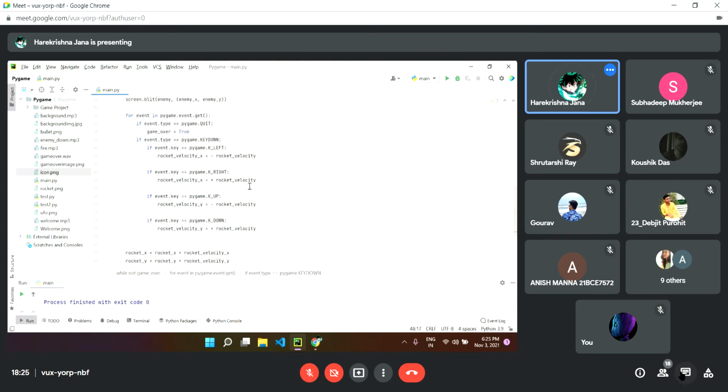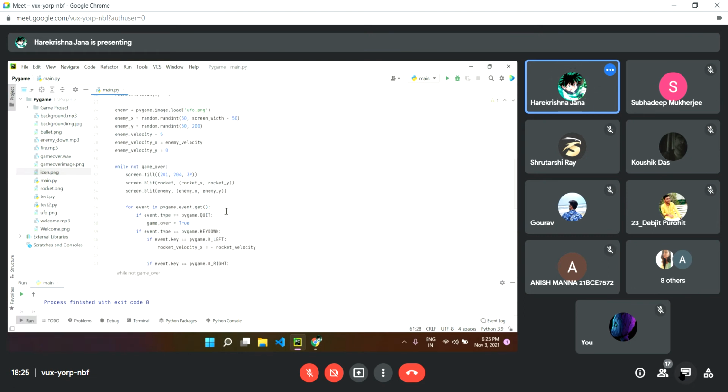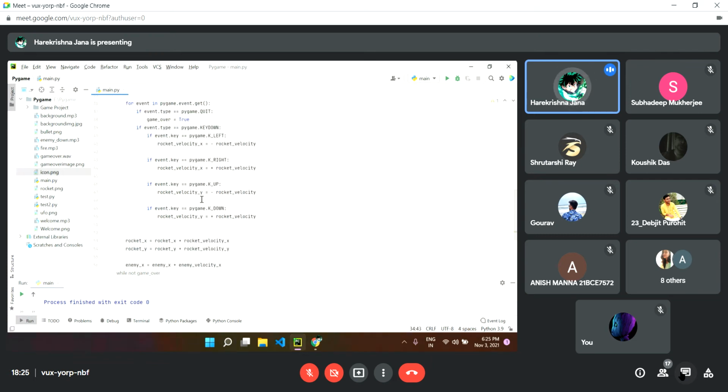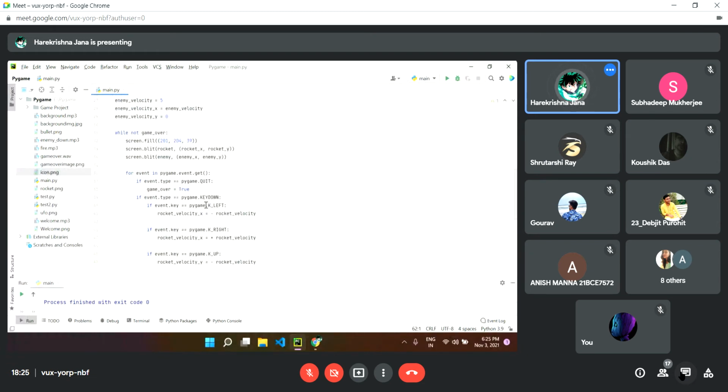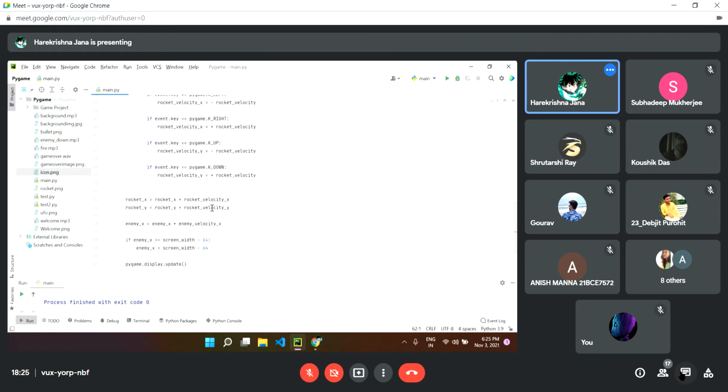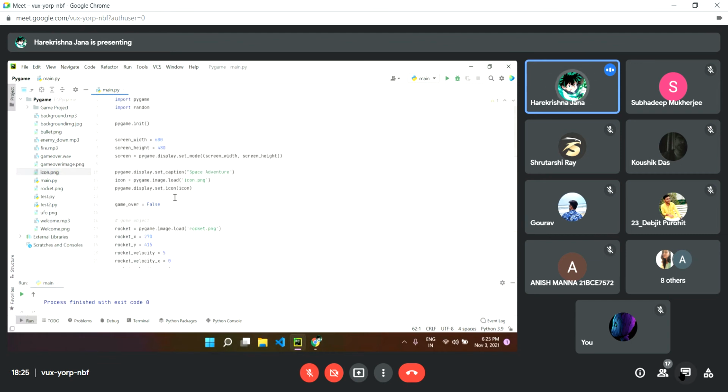Now we are here, and yes, it is the most important thing: pygame.display.update. Whenever we fill the display using any color, or we have placed the rocket in my display and the enemy is in the display, then we have to update the display, and then we can see the effects on our display. So this is it. Maybe you have some doubts, you can ask me now.